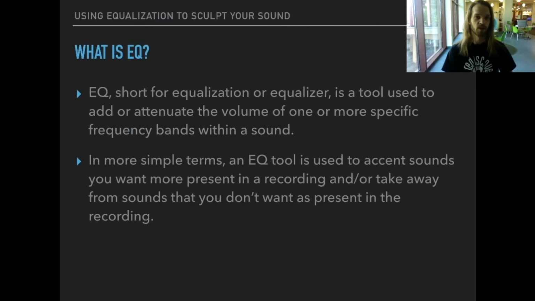First, we have to go through definitions so we know what we're talking about. EQ, short for equalization or equalizer, is a tool used to add or attenuate, that means to take away or lower, the volume of one or more specific frequency bands within a sound. In more simple terms, EQ is a tool that's used to accent sounds you want more present in a recording and or take away from sounds that you don't want as present in the recording.